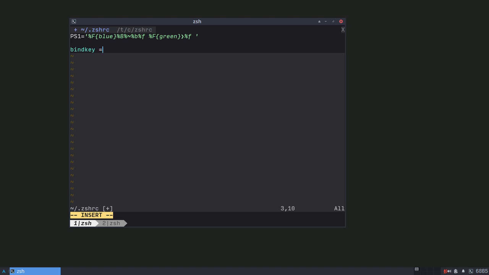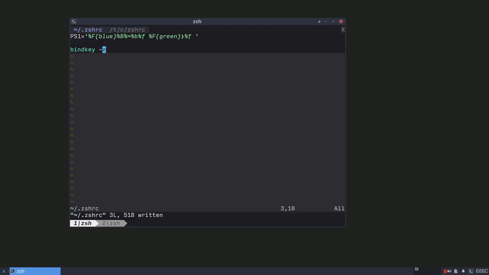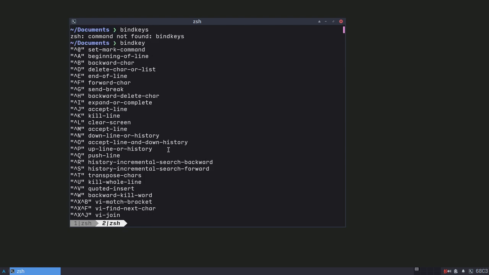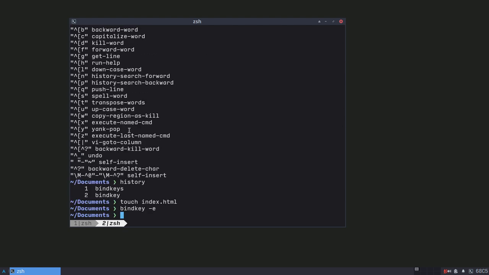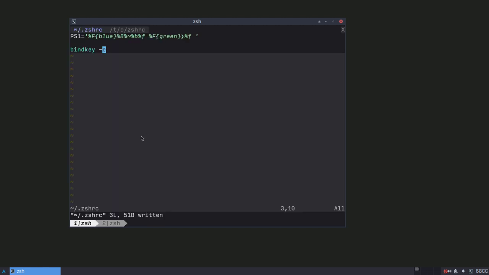bind key E. With this, you change the keyboard bindings to Emacs mode. So just these two lines are already useful. I don't know exactly what the differences are. I just have always used Emacs bindings. These are also the bindings in Bash. So that's a good start.